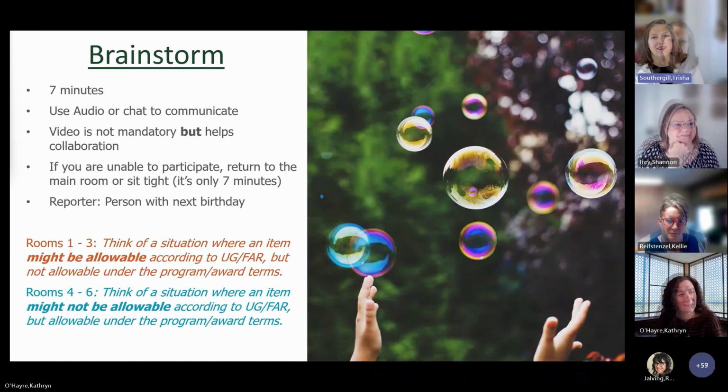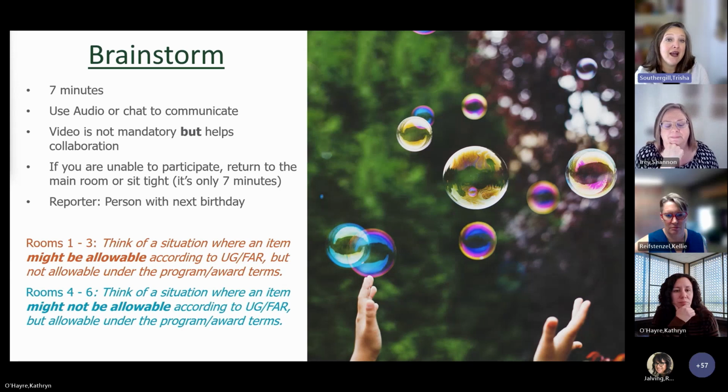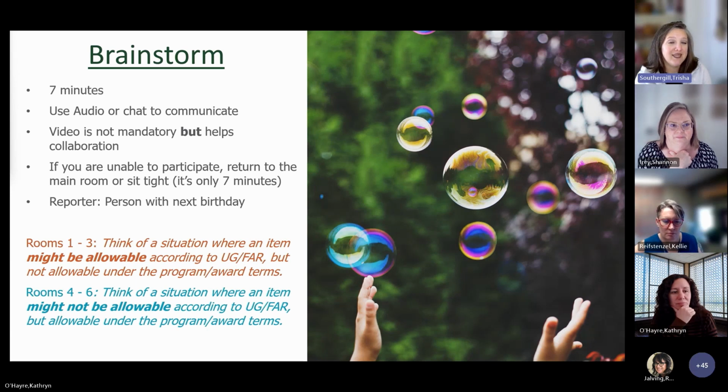Time for another activity. Think about a situation where an item might be allowable according to uniform guidance or the FAR, but not allowable under the program or award terms and conditions. So that one is a little more restrictive on the program and award terms. And then rooms 4 through 6, which have the teal topic, think of a situation where an item might not be allowable according to uniform guidance or the FAR, but is allowable under the program or award terms. And since we already talked about alcohol and marijuana, see if we can find some other topics.